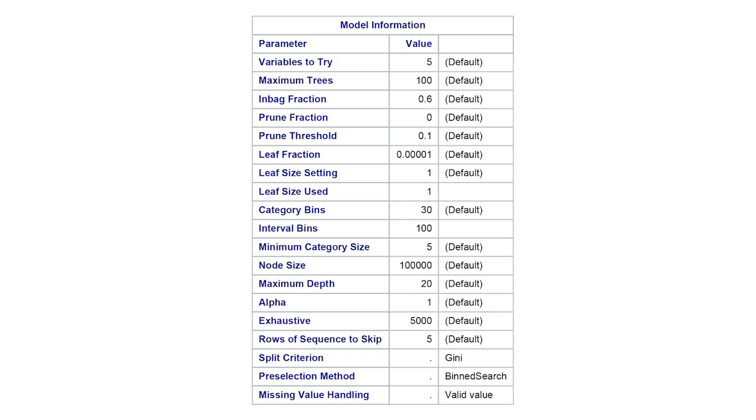We can see in the model information section that variables to try is equal to 5, indicating that a random selection of 5 explanatory variables was selected to test each possible split for each node in each tree within the forest. By default, SAS will grow 100 trees and select 60% of the sample when performing the bagging process. That is, the in-bag fraction.